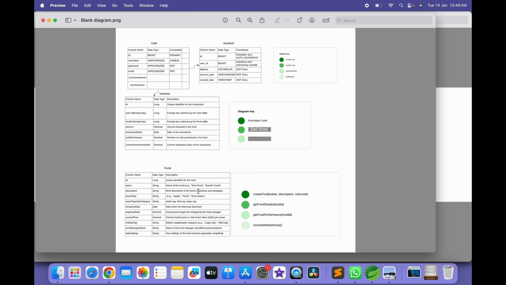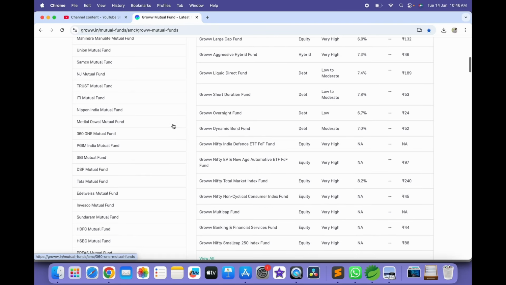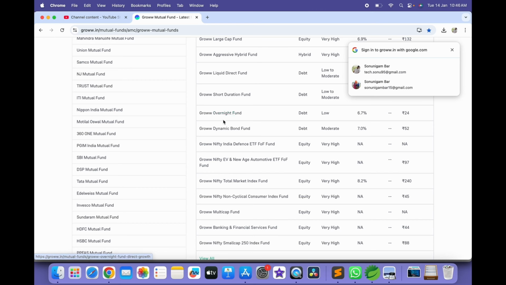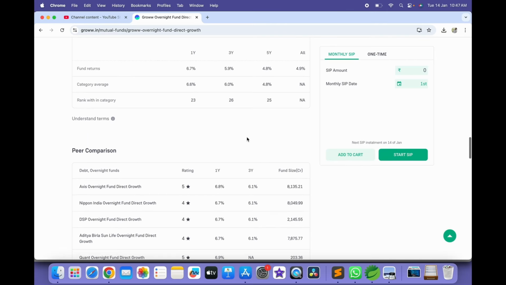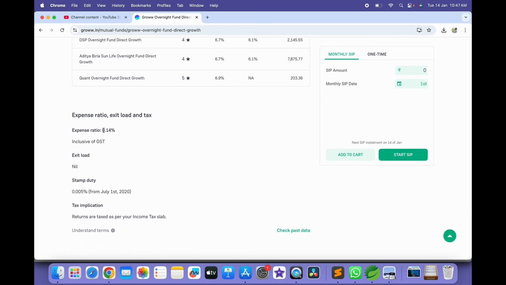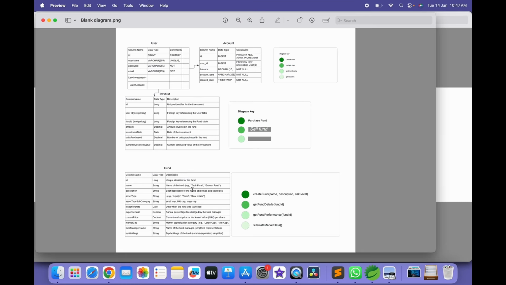Then expense ratio means, if you go to any mutual fund, suppose I go to this Groww overnight fund, and check here, see, the expense ratio is 0.14%. So this is nothing but the annual percentage fee charged by the fund manager. Okay. Then current price, market cap, fund manager name, total holding. So all these things we will create one by one.